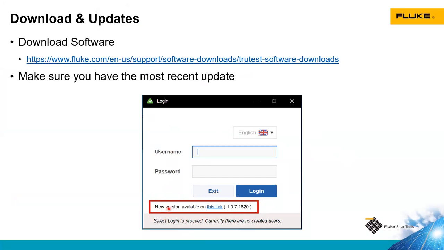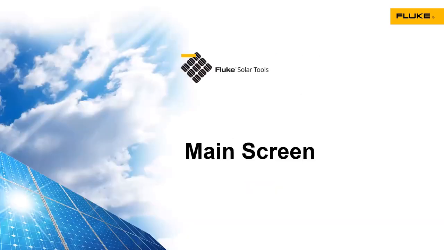So be sure to keep an eye out for that and download the newest version and replace it when those versions are available. I will say when you go to update the software, it will ask you if you want to uninstall the existing version. That's fine. TruTest backs up all your data, so any data that you had in TruTest when you update the software will be backed up and there for you in the future.